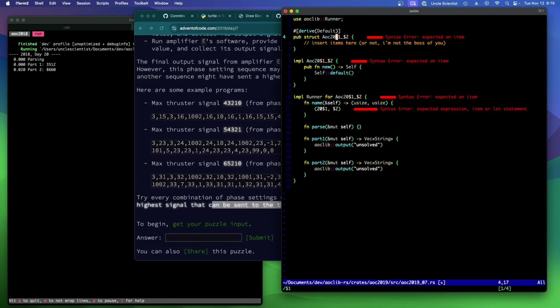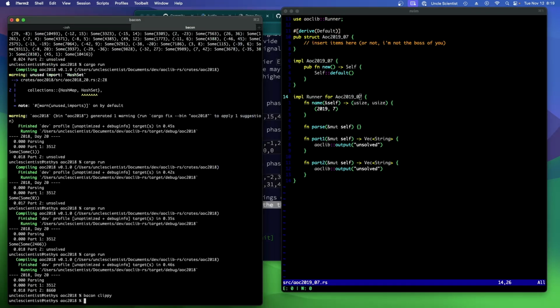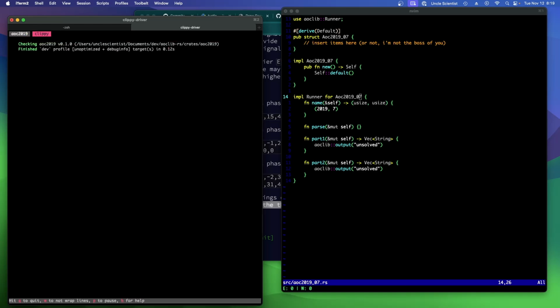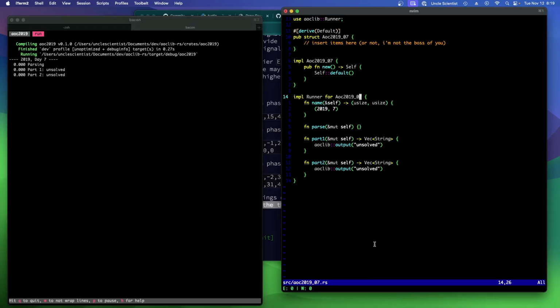Change $1 to 19. And change $2 to 7. And then we get bacon over here. Run. Unsolved. Okay, so part 1 is just going to be getting the input and parsing it.